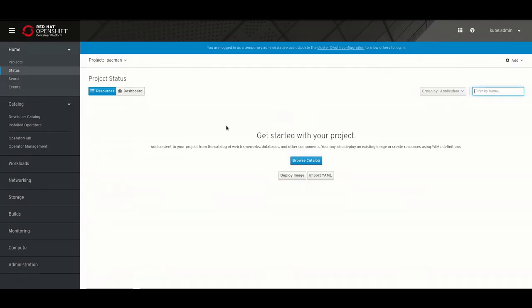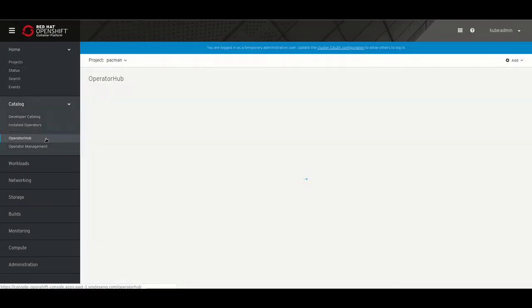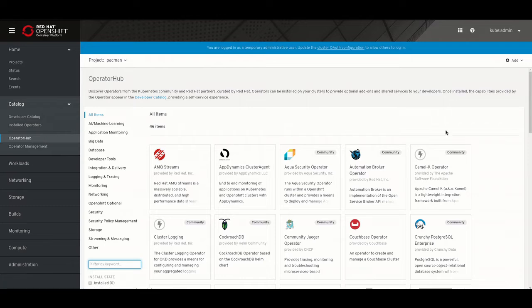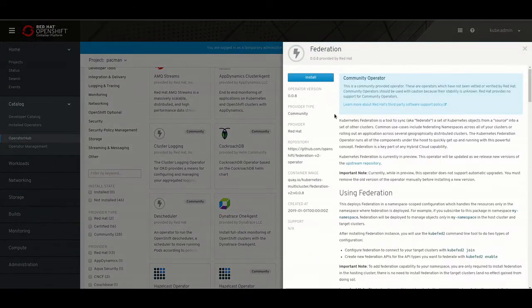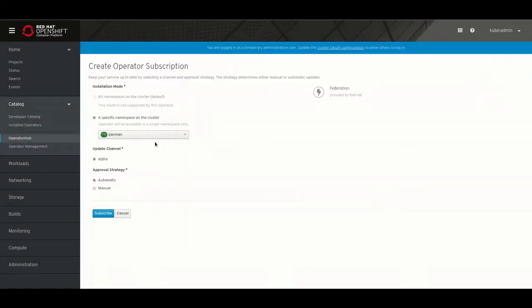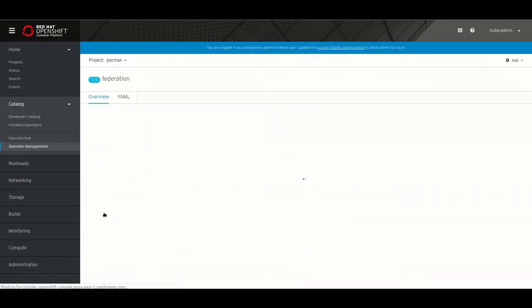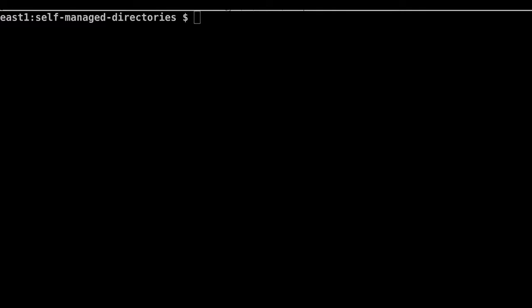The next step will be to go to OperatorHub and find the Federation operator and click to install it into our environment. Click Install and then verify that the namespace defined is Pacman. Click Subscribe and the operator will begin the installation.